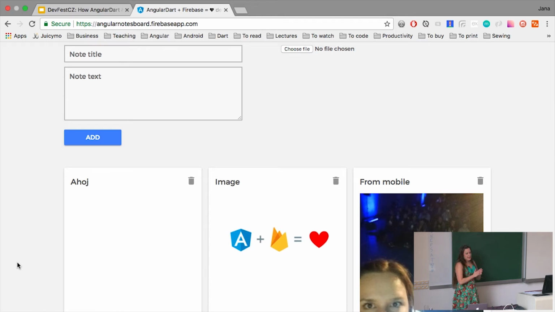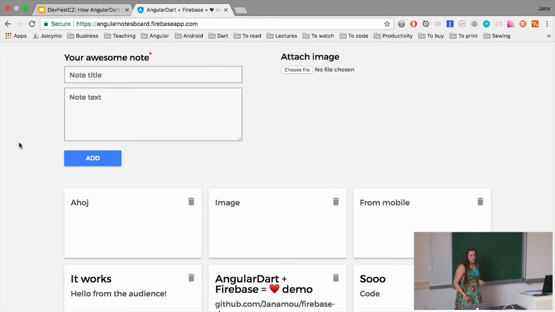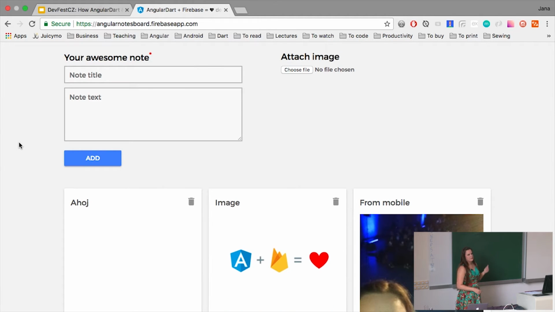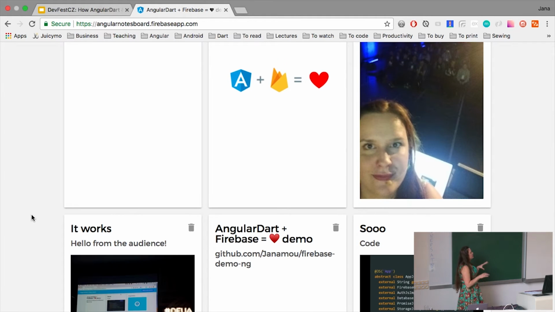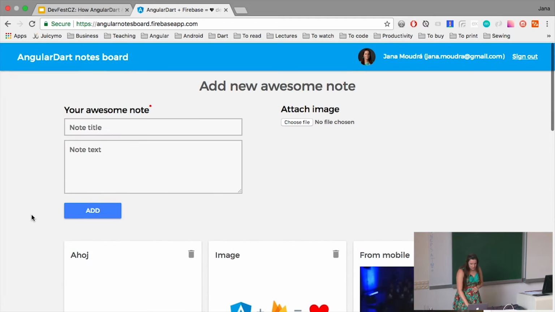As you can see, it was posted there immediately. It's stored in the Firebase. So if I refresh the page, the note is there because it's loaded from the Firebase, and I also posted it to Firebase. But what you can see here is I also have a lot of pictures because I implemented sending pictures in this app.